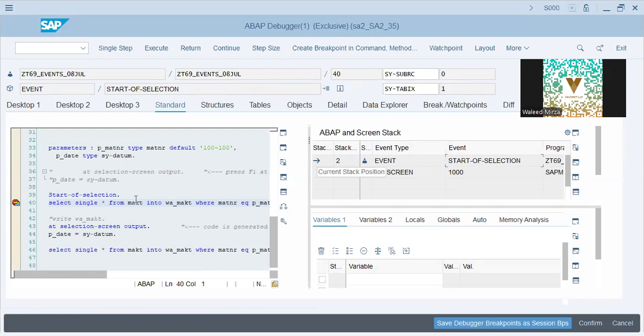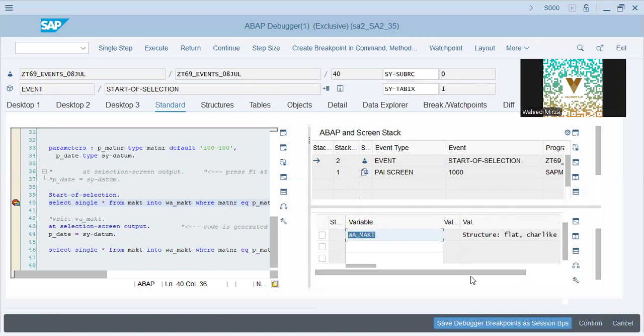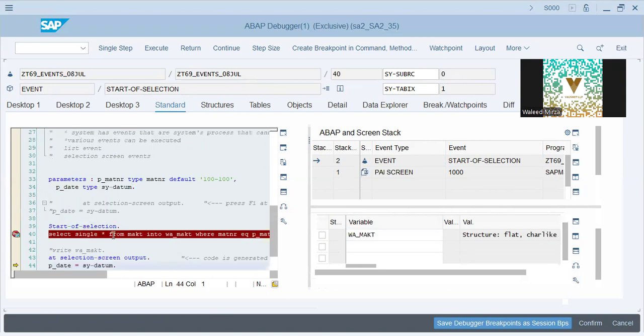So it will select single from MAKT into WM Act. So I will double click WM Act, and it will show me the results in WM Act. And this is how you actually debug your programs. Next is F5. Now it is loading. Start of selection again, the next one it actually encountered. And this is the stack level. Again, next event.